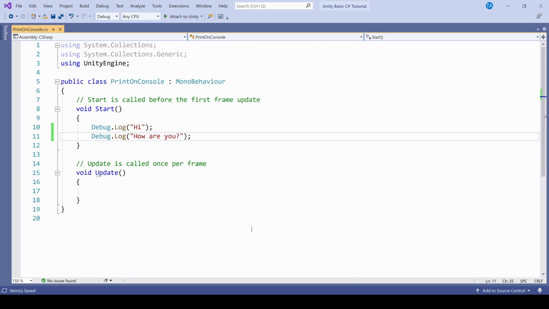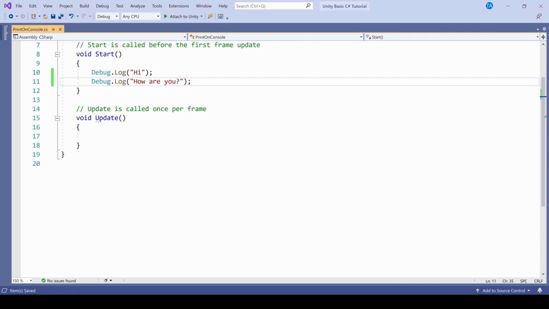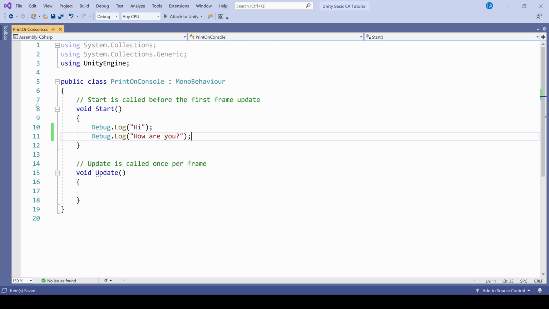Okay. Now we are going to learn about C# comments. In line 7 here and in line 14 here, as you can see, it starts with 2 forward slashes and the whole line is green. This is an example of a C# comment. Now, comments are used in a program to help us understand a piece of code. As here, start is called before the first frame update. This comment gives us some reference about when the start method will be called.